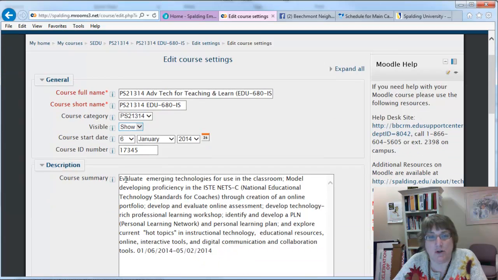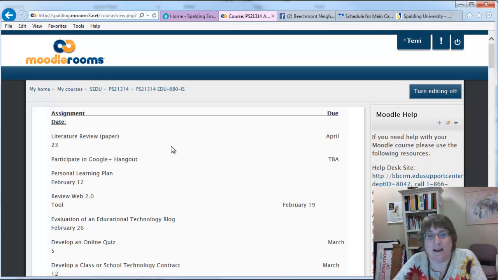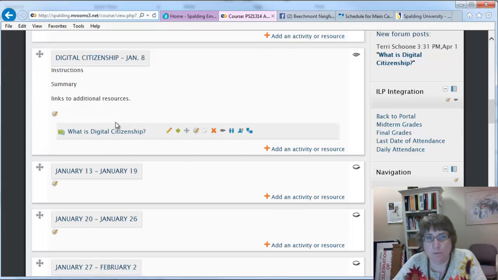Once you set that to show, you simply scroll all the way down to where you can see save changes. You're going to save those changes, and that way the students can see what you have done for your class.